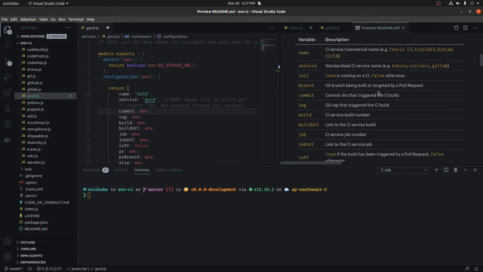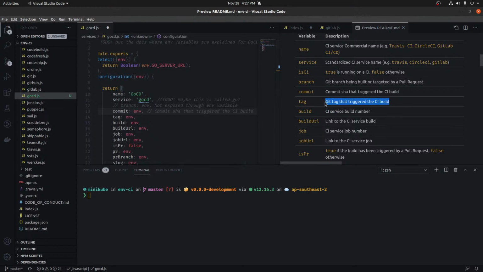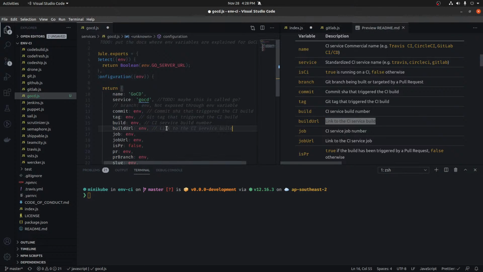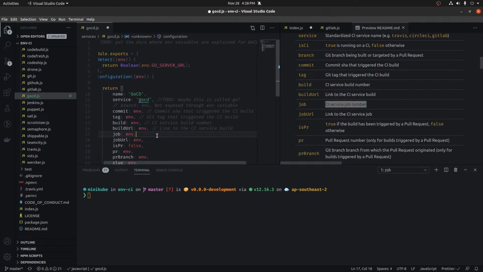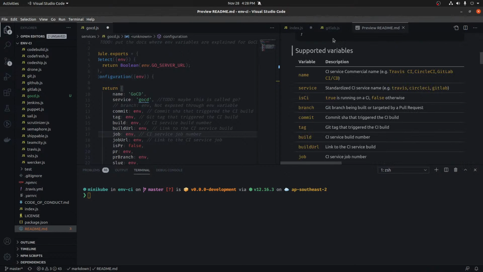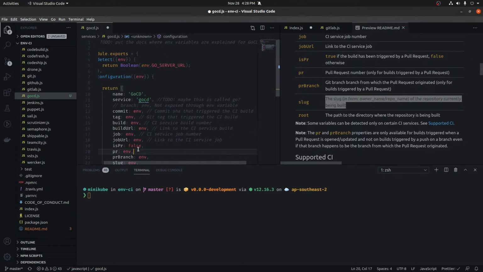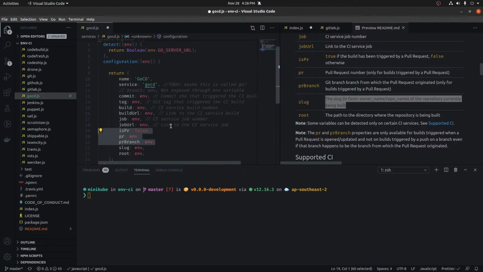I wanted to say exactly what these things are because sometimes it's not really clear. So this is the git tag, this is the build number, that's really easy. Link to the CI service build, this is the job number. I don't think there's really the concept of a job in GoCD, it's more just a run. So it's running, and this is what it is. We don't want PR, what's the slug? Yeah, so it's not PR based, I already know that, so I'm just going to get rid of them.